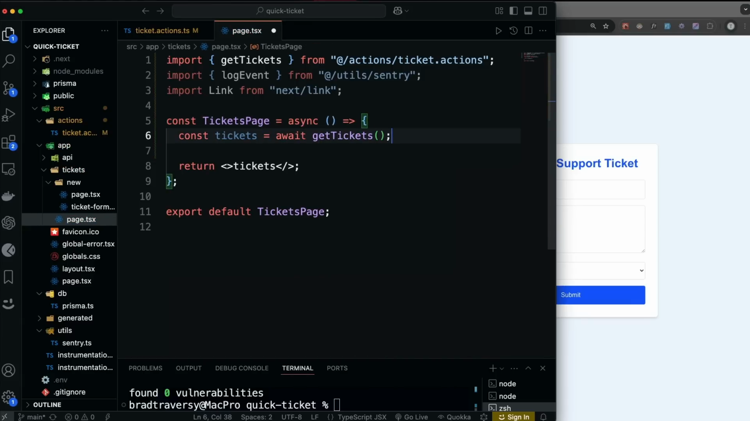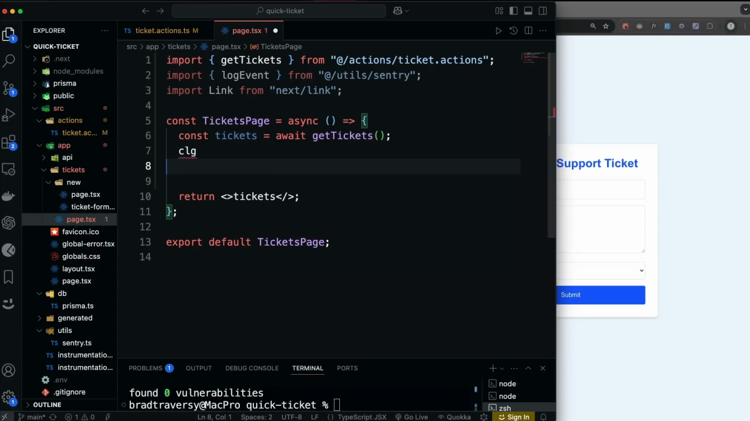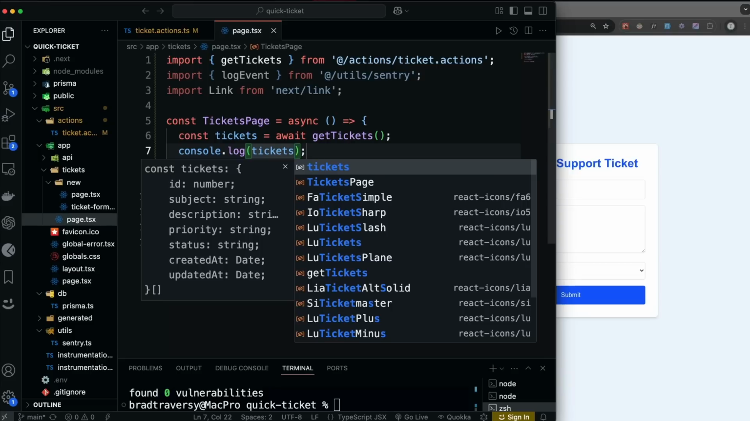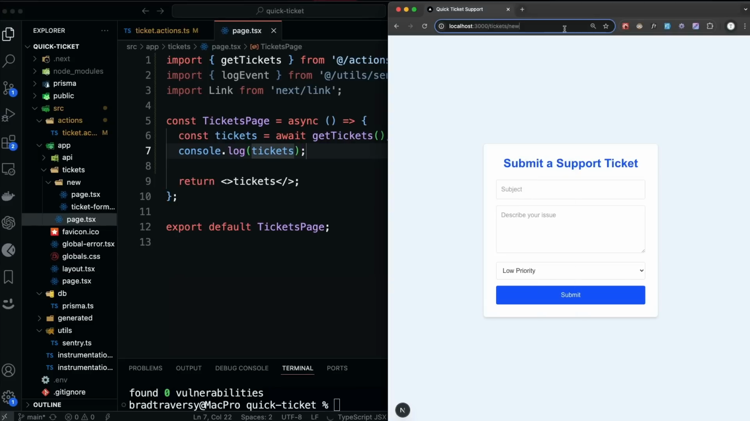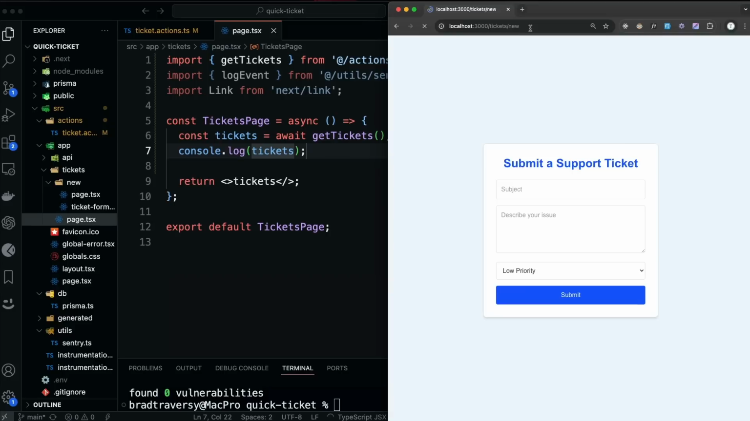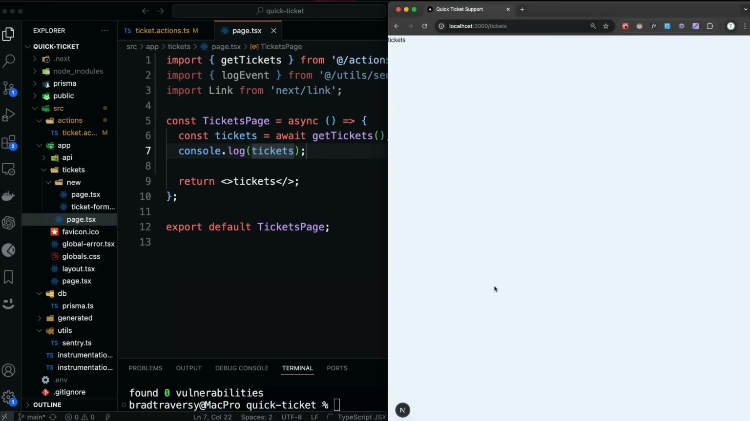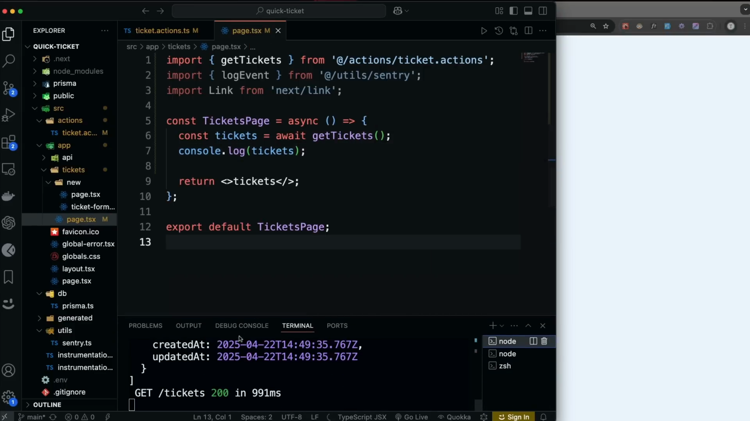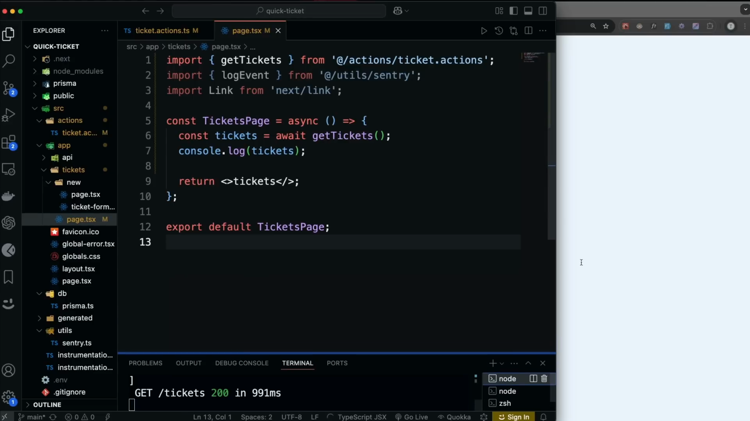Okay, so that'll get our tickets, and we can do a quick console log. I don't know why that's not working. So console.log of the tickets, just to make sure that we're getting them. So I'm going to go to /tickets. Oops. All right, and we should see that down here. Yep. So there we go. We know that we're getting them from our action, which is good.